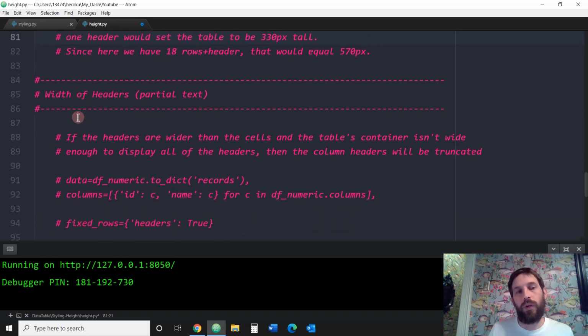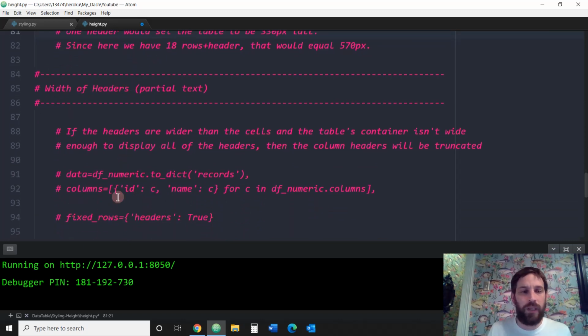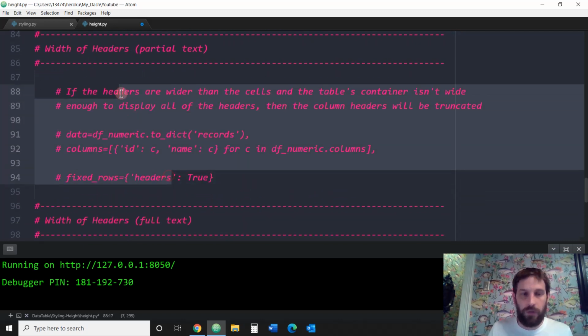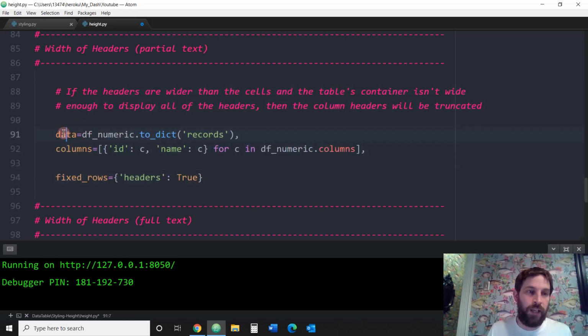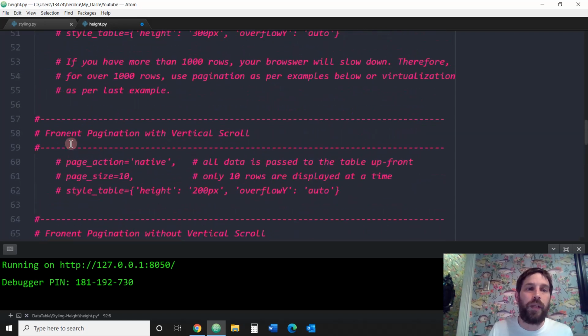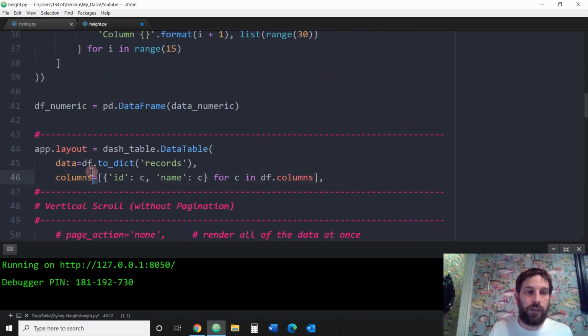Now, we're going to look just into the width of the header, because we're using data and column again. Don't forget to go all the way up and hashtag these out, data and column.